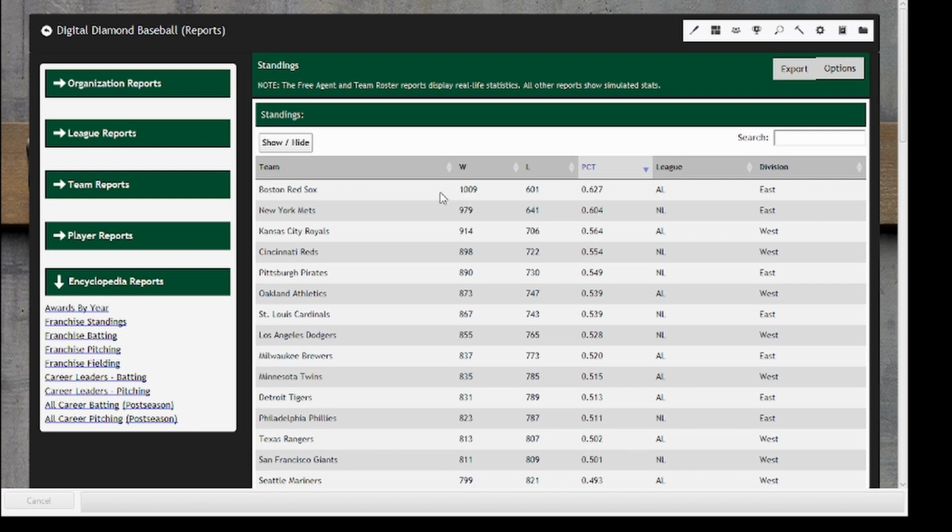The other nice thing about doing 10 seasons, which most of my sims should be resolved in 10 years. Some of them may go a few more, but if they resolve in 10 seasons, then you can just divide these numbers by 10 easily. So you can see that the Red Sox averaged 100 or 101 wins per replay with only 60 losses. You just divide these by 10, right?